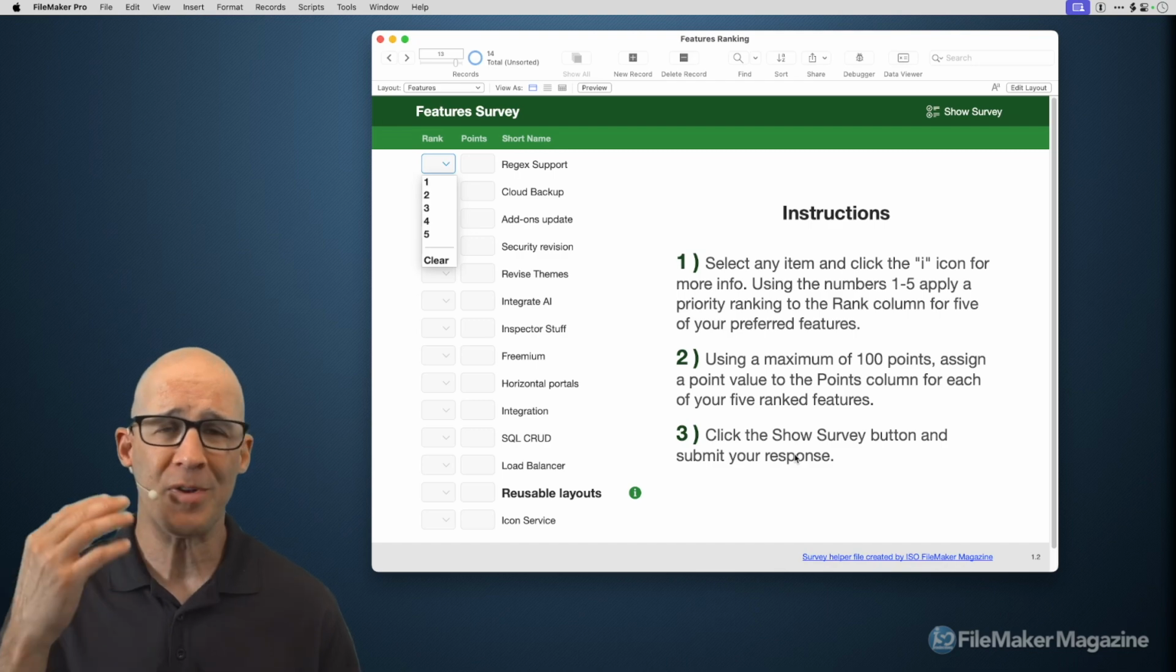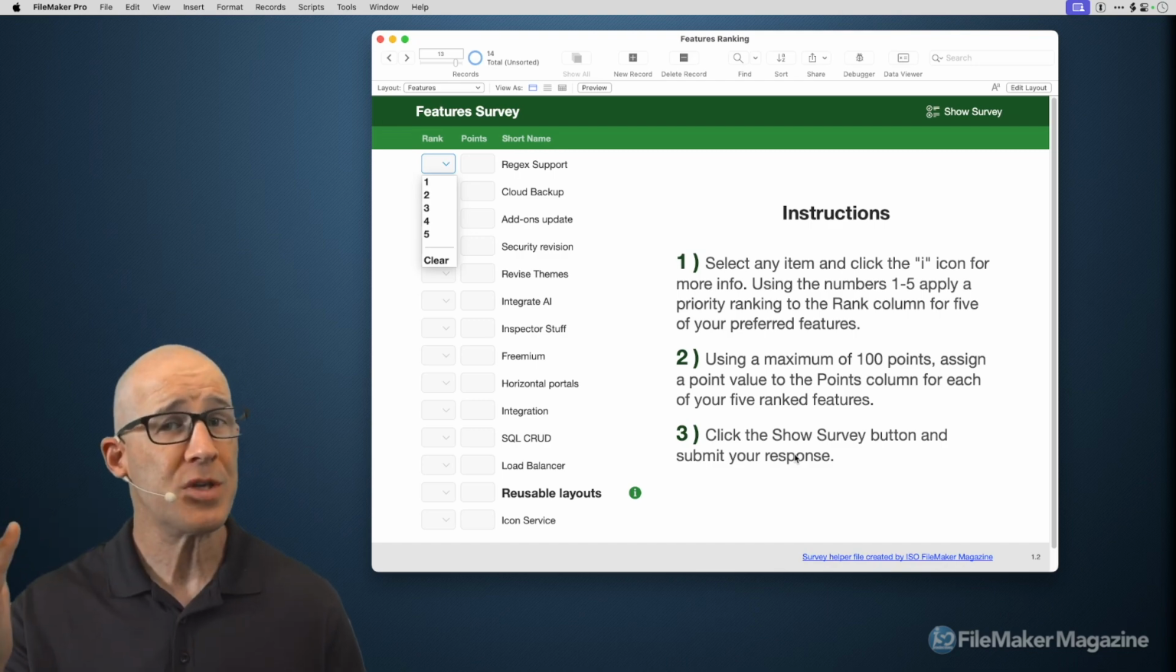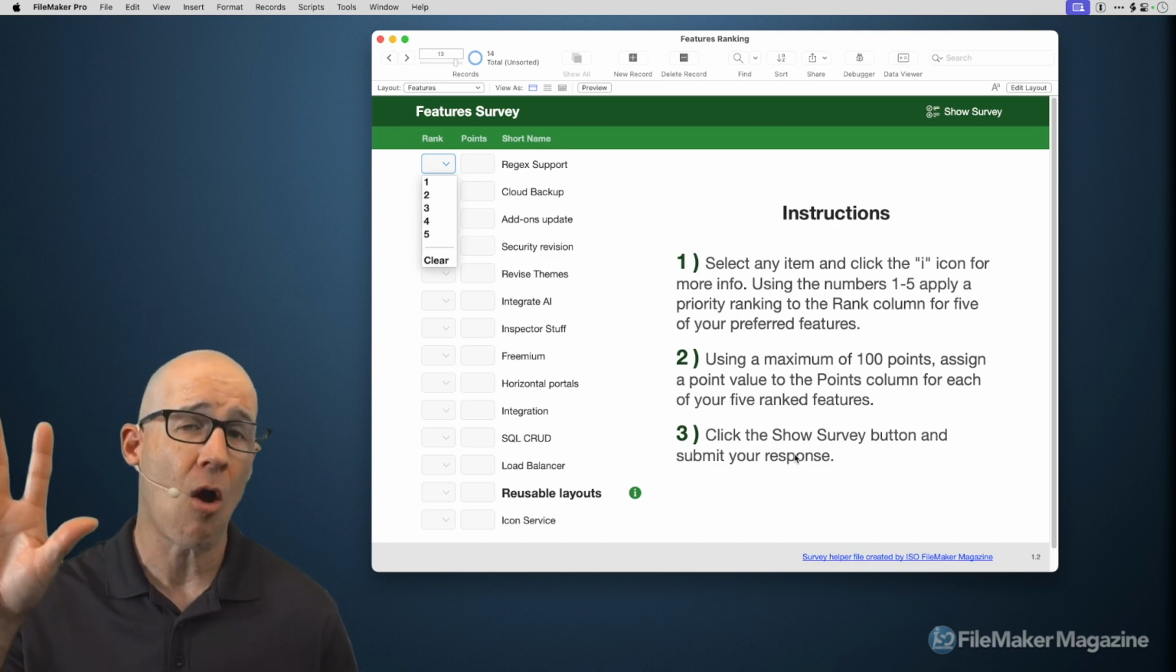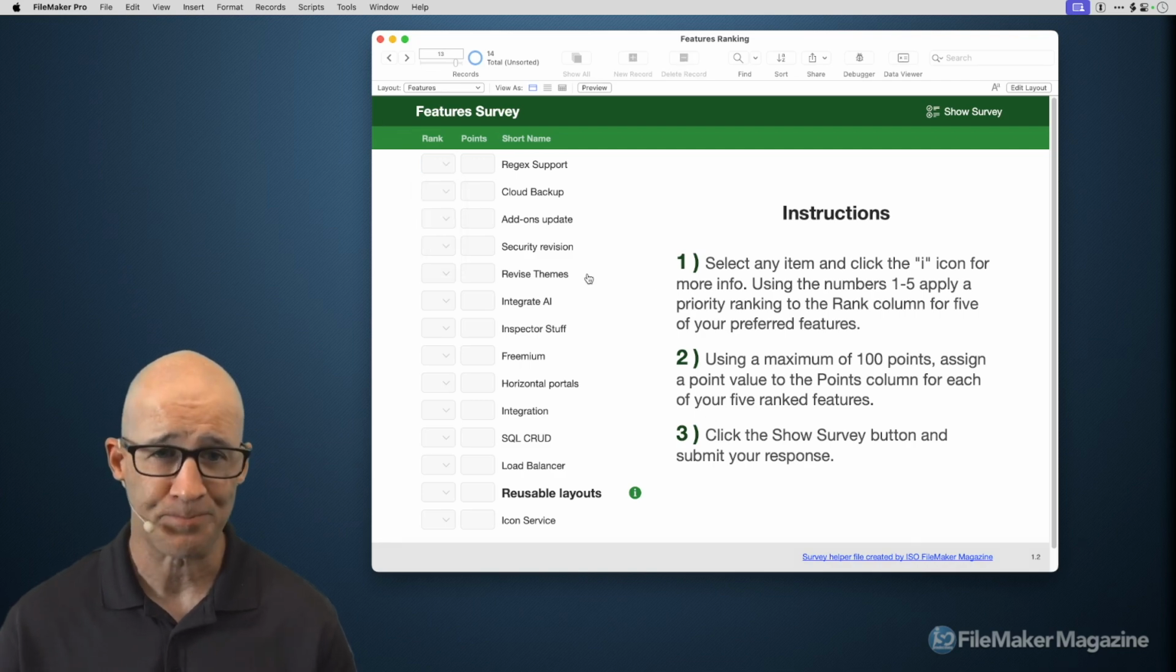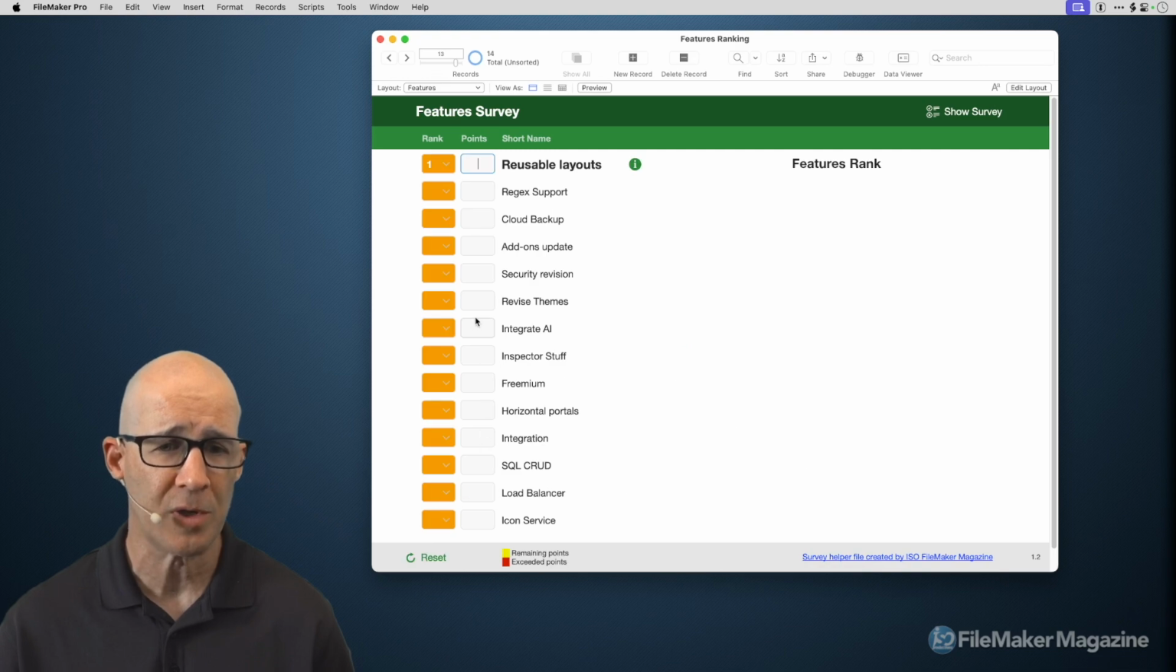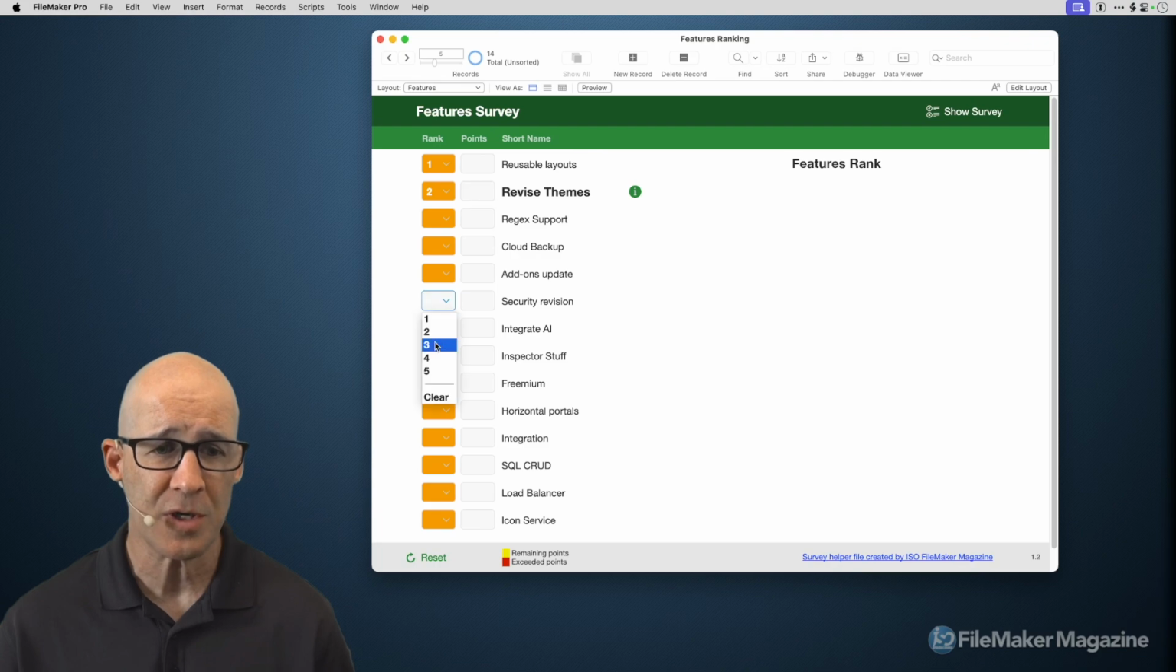Now in FileMaker, you're able to capture the data right here, but this was a survey that is online, using a different method for capturing that data. So I'm just going to rank a couple of them here. I'm going to say reusable layouts. I'll say revised themes. I'll say security revision of 3.